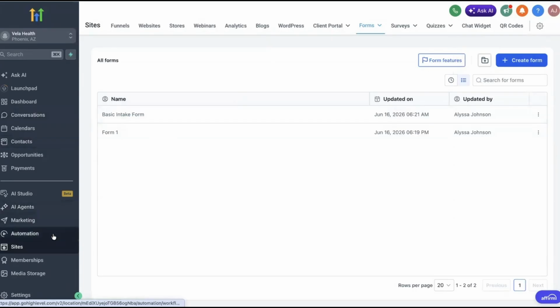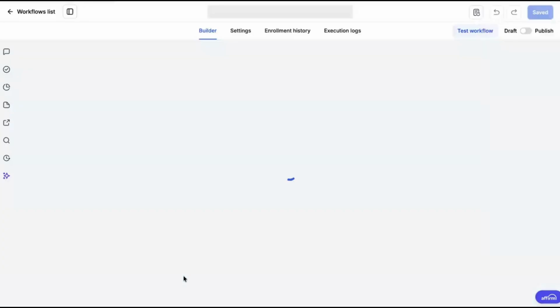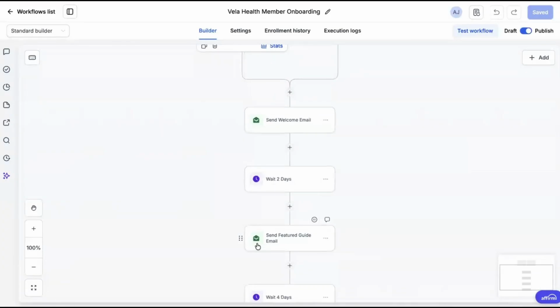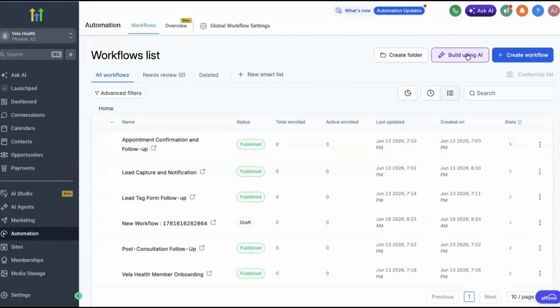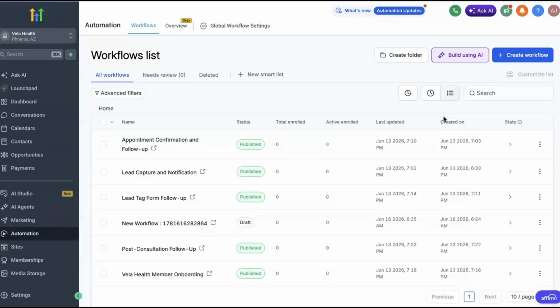And then to set up automations, you're going to want to go here to automation. And as you can see, I have multiple set up already. But this is my appointment confirmation and follow-up, lead capture notification, post-consult follow-up, Vela Health onboarding. So we're going to go through this one together. And personally, I used AI to do that, which I will show you how to do really quick. I said build using AI, and I literally just gave it very direct and very distinct directions, just as it's kind of exampling here.